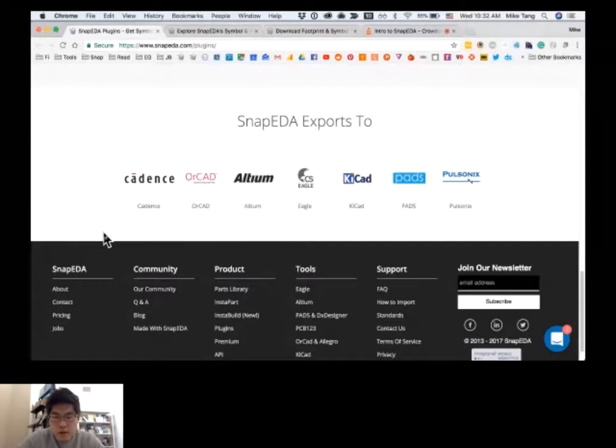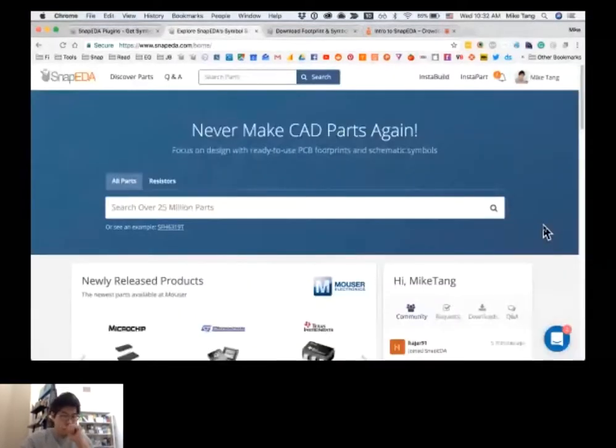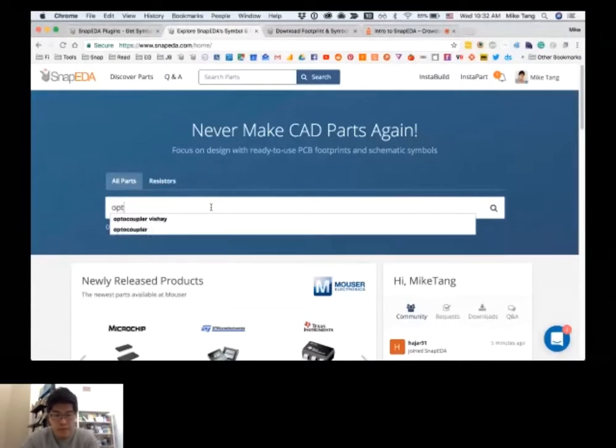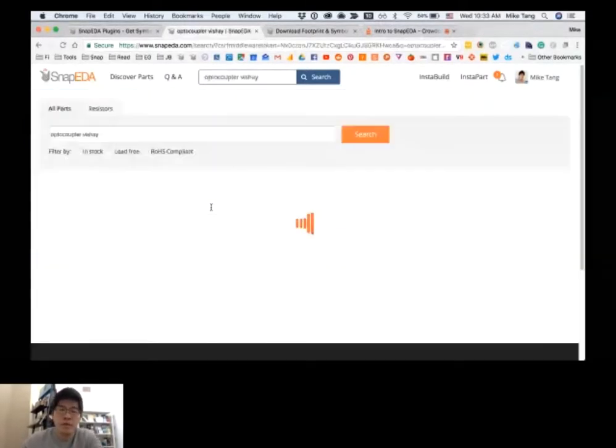So here we have the homepage of the website. This is what you will see when you log in to SnapEDA. And you'll notice there's a big search bar here in the middle, and that's the best place to start. So you could search for the exact part number, like we have an example right here. Or you can search for keywords. So let's say you're looking for optocoupler made by Vishay. You can search for that. Okay, in a moment, I will return you all the optocouplers that are made by Vishay.